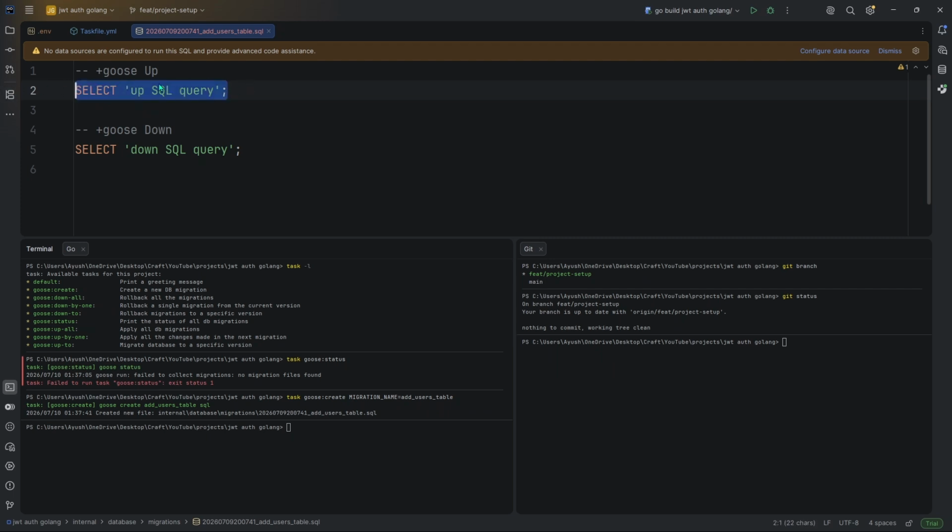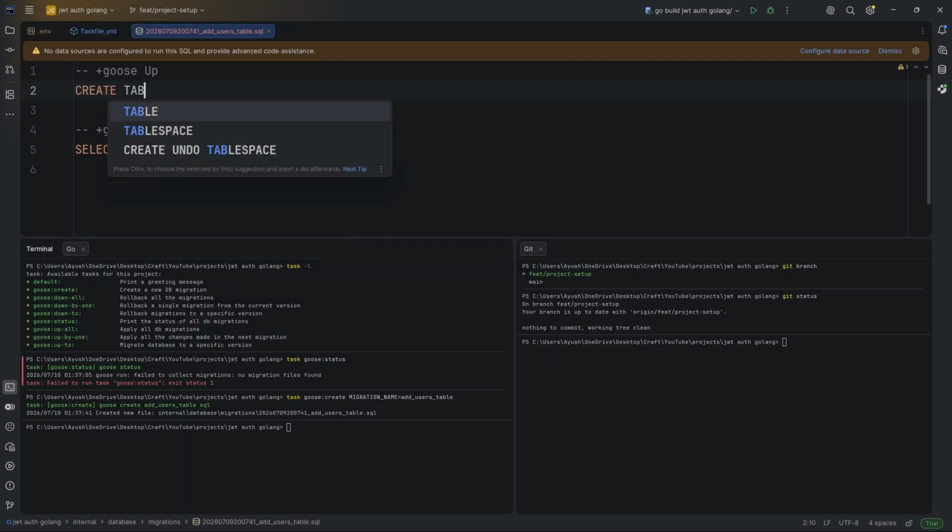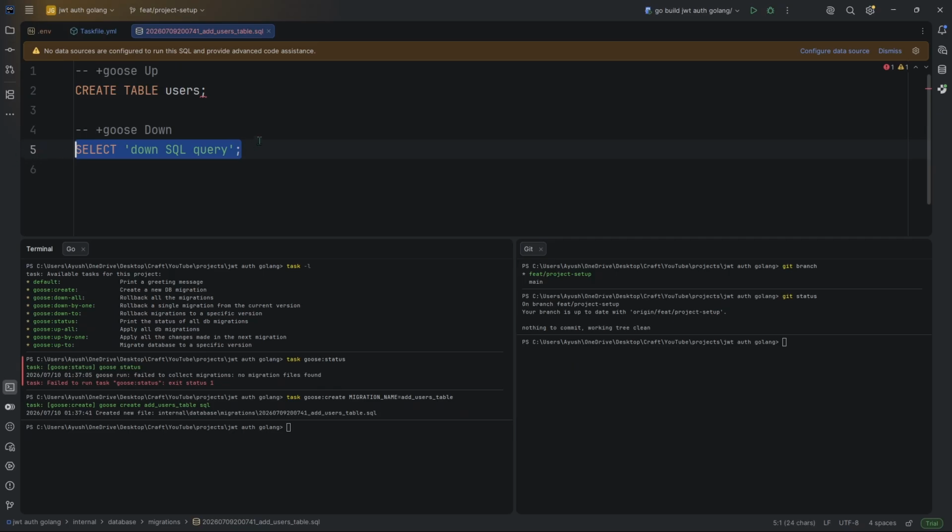So whatever changes you make, let's say that in your goose up, you create a table of users. It is your responsibility that in this down section, you mention the reverse of it, which is basically dropping this table, right? So you can tell it is a reverse of this, or simply whatever changes or migrations you have over here, these things have to be revoked. So this is where goose up and goose down commands really come in handy.